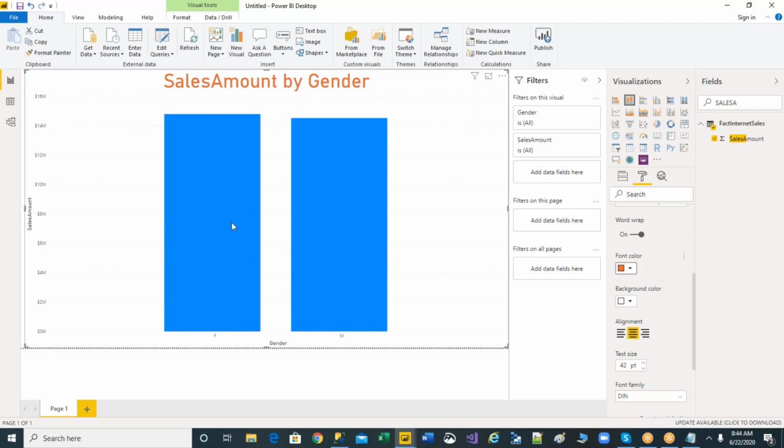Now when I mouse over the particular items, I am able to see that for female the sales amount value is say 14 billion, $14 billion. For males it is also 14 billion, almost similar. But if you see, I think females are getting more sales amount: 14,813 here, but 14,543 for males. So by looking at the visual only, I'll be able to understand this.